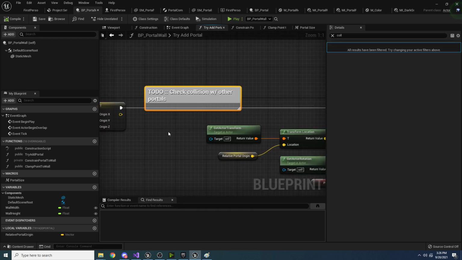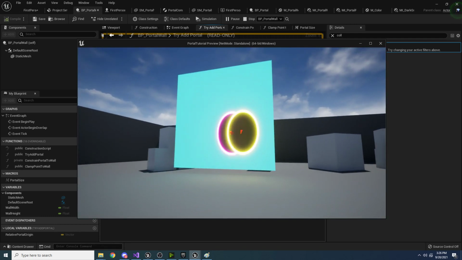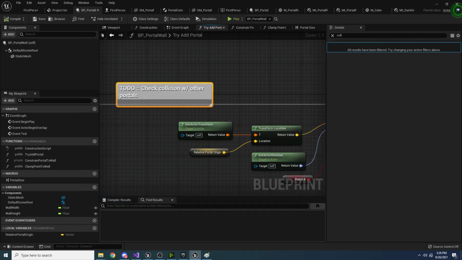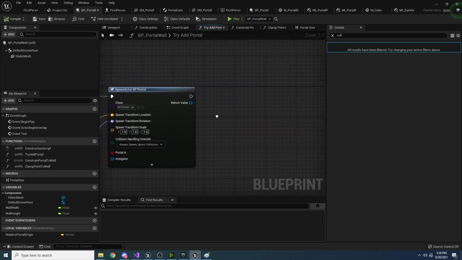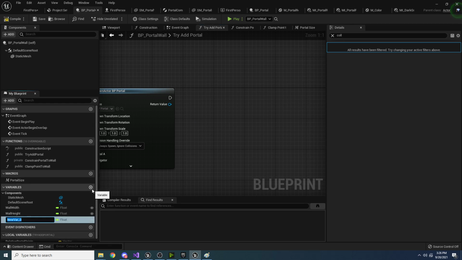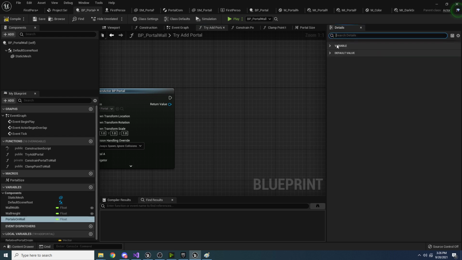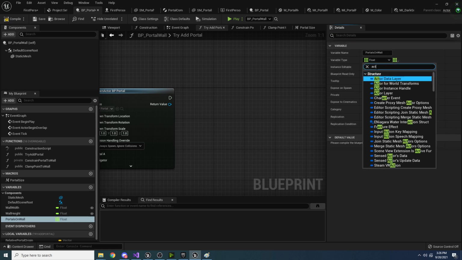So, let's actually do this step first, because otherwise we're going to be skipping over a lot of stuff and it's going to get kind of confusing. So we want to make sure that we can't do something like this, where we have two portals on top of each other. So in order to kind of manage that, we need to keep track of the current portals that we currently have on this wall. So let's come down here to our variables, hit this plus button, and we will call this portals on wall. And we want to change the type of this to be an array, and we want to change it to be an actor array.